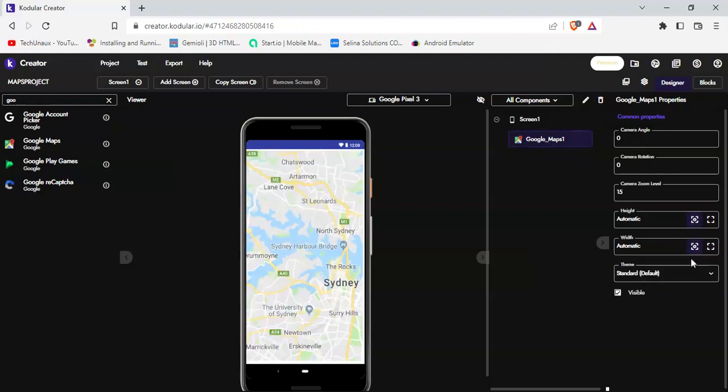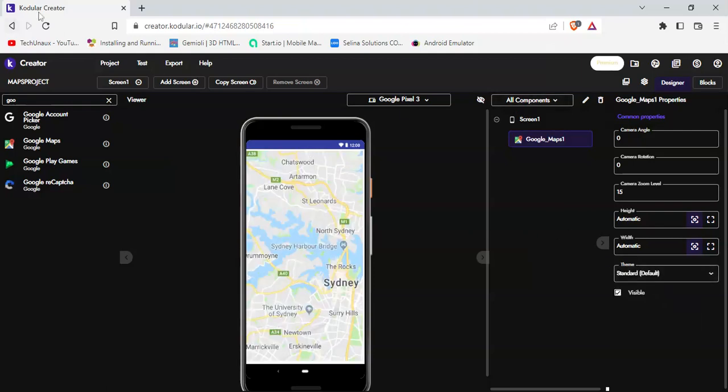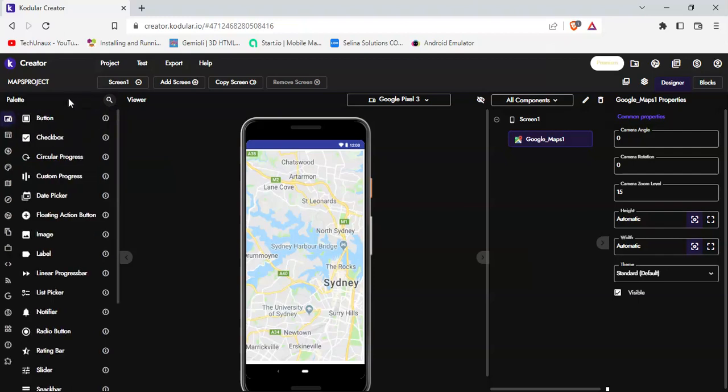So now the user can use your maps without installing the real Google Maps application.